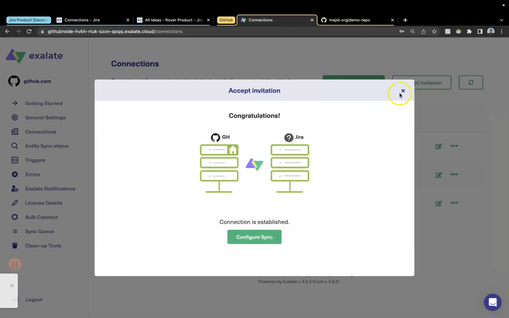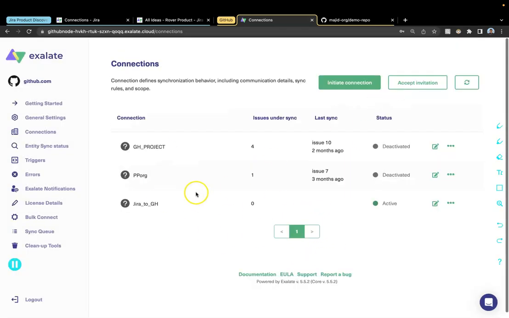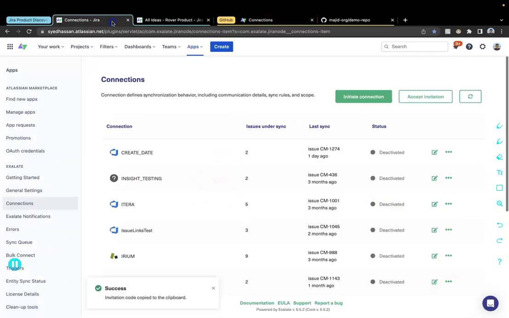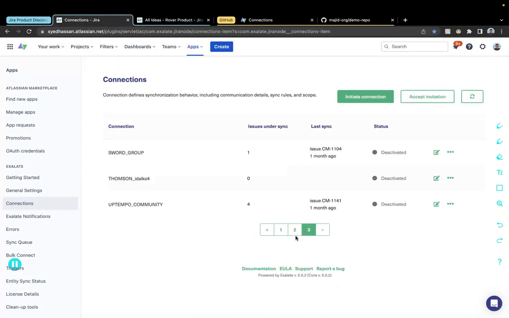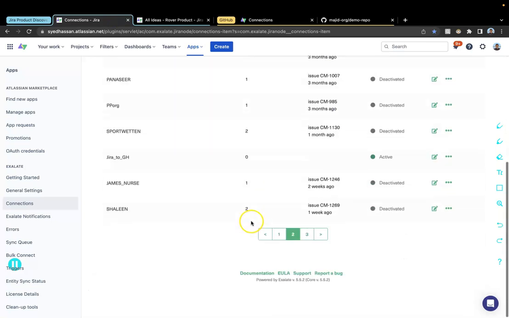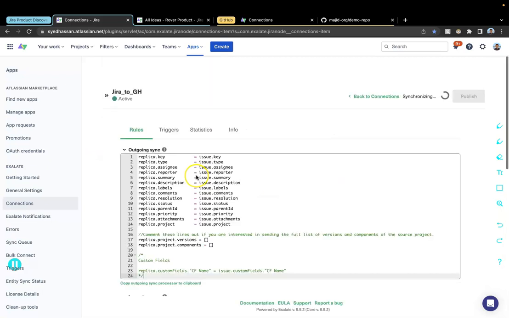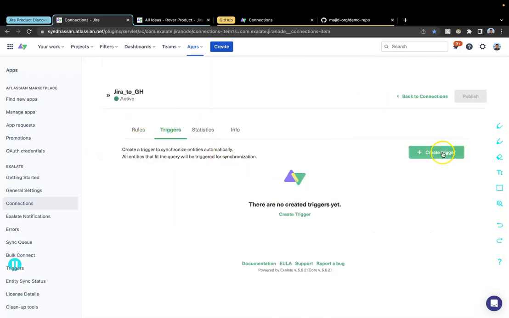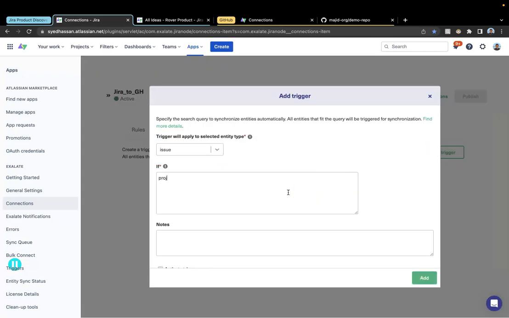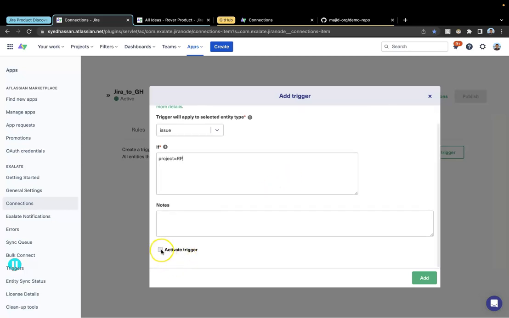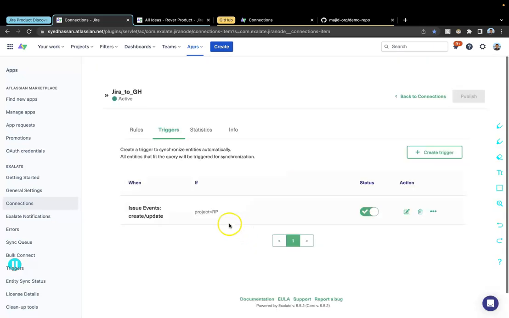We're not going to be configuring anything on the GitHub side so far. On the Jira side, I do want to configure some automation, which would allow me to send issues automatically. So I go into my connection, hit edit, and we'll create a trigger which would allow for issues to automatically be sent over from the Jira side to the GitHub side. My trigger can be based on any valid JQL syntax. Any valid JQL query would work here, but I've just kept it dead simple. Project equals RP should do the job.